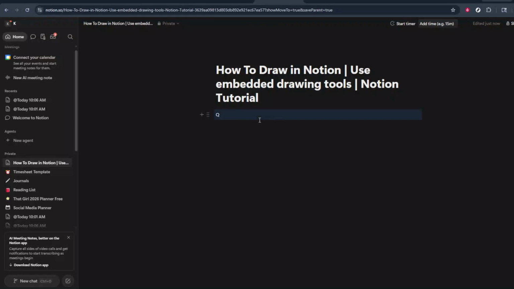In today's video, I'm going to teach you how to draw in Notion using embedded drawing tools. Even though Notion doesn't have a built-in drawing feature, you can still sketch diagrams, mind maps, and quick visuals right inside your pages by embedding an online whiteboard. I'll walk you through the entire process step by step so you can follow along on your own screen.